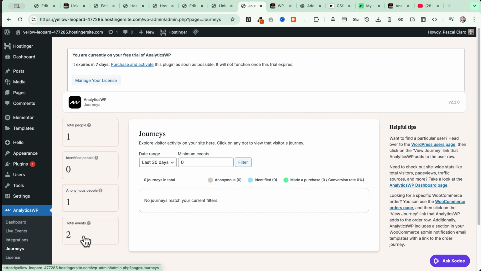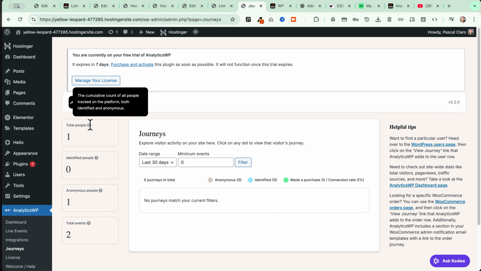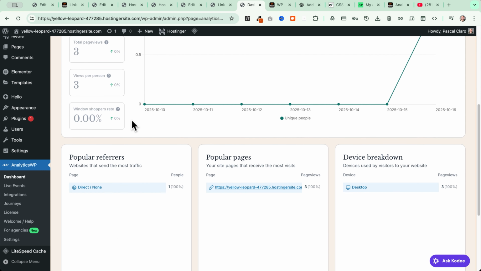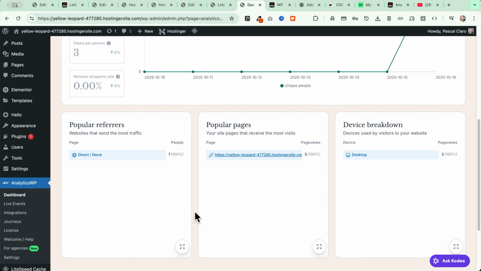I can check also the journeys of my visitors. I can see the total number of people that have seen my link in bio, and I can see also the number of events. When I go back to my dashboard, I can check all the different data about the visits on my website, and I can easily keep an eye on all the referrers. So for example, if I'm using my link in bio on Instagram, on TikTok, and on YouTube, I can see here which one is driving me more traffic. And here I can also have a device breakdown to see which devices are being used by my visitors the most when they go to my link in bio page.